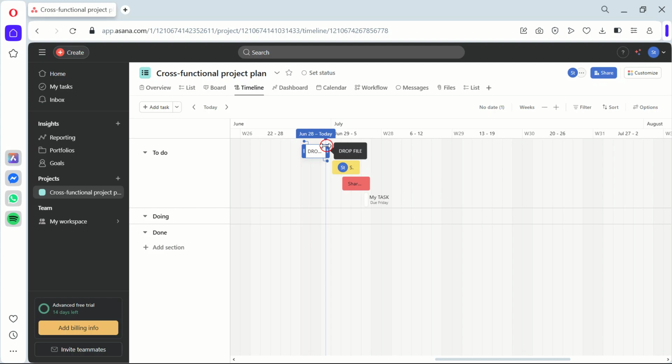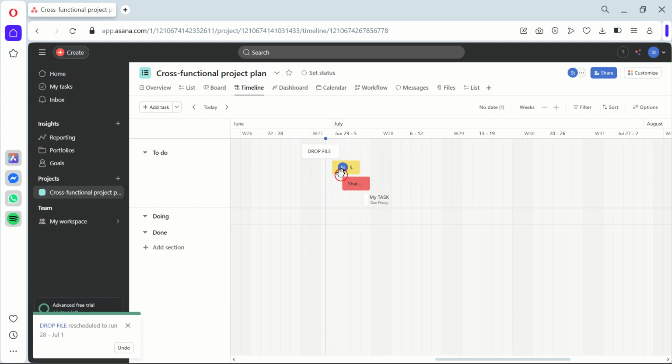Finally, let's add dependencies. Click on the dot at the end of your task and drag it to the beginning of another task. This helps us because it shows the relationships between tasks and can help identify potential bottlenecks in our project. The reason we do this is to create a clear yet visual representation of our project, which makes it easier to manage, plan, and execute effectively.